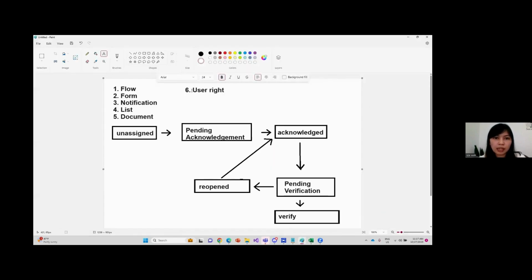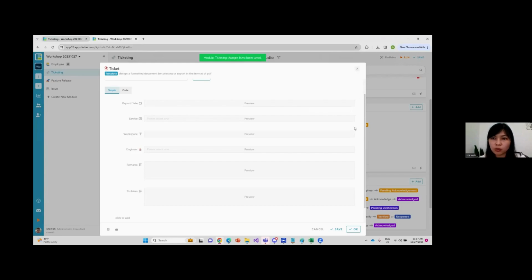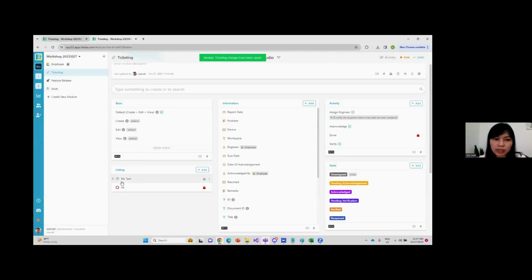Then the last and the most important thing of using the system will be the user rights. Who has the rights of doing this action or viewing these particular tickets?